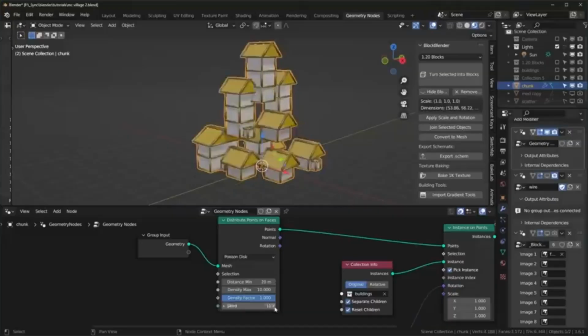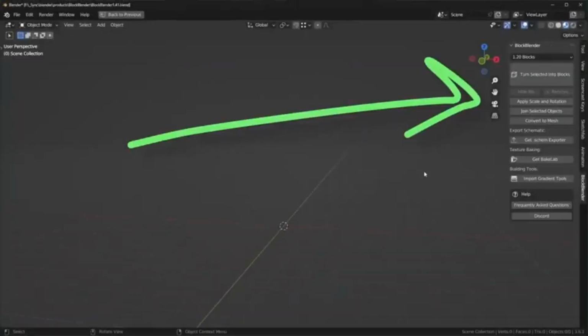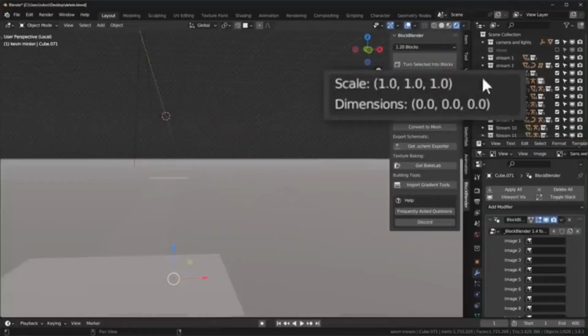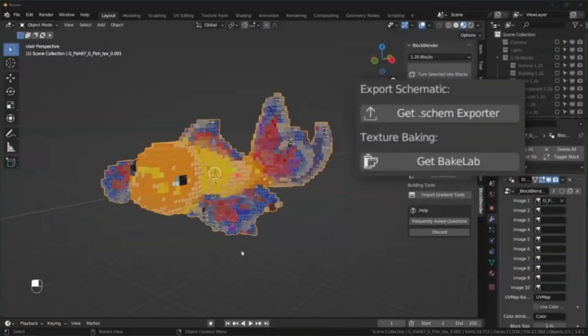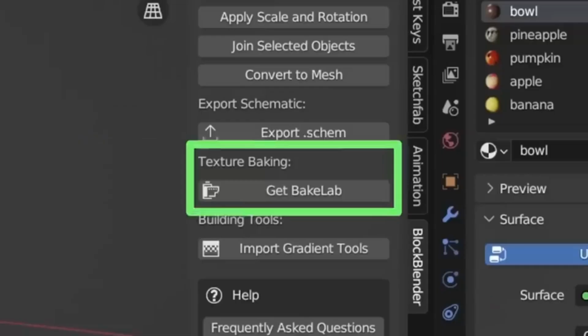We're diving into something truly magical that's going to revolutionize the way you build in Minecraft. Imagine being able to convert any image, text, or even 3D model into Minecraft blocks in just a few clicks. Sounds like a dream, right? Well, dream no more, because BlockBlender is here to make it happen.